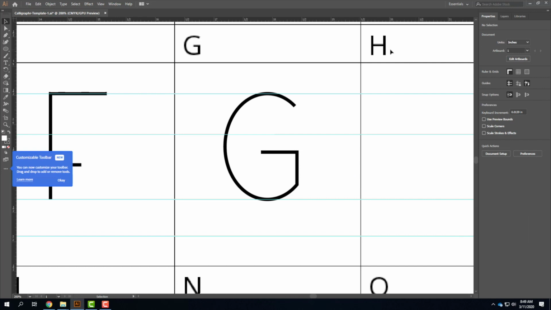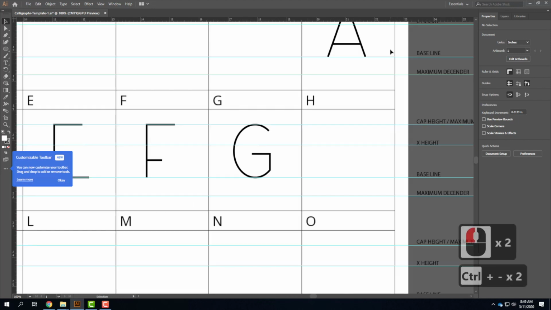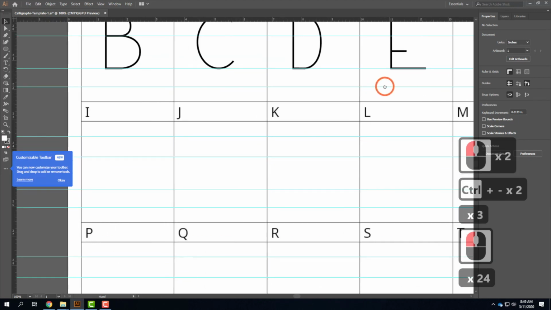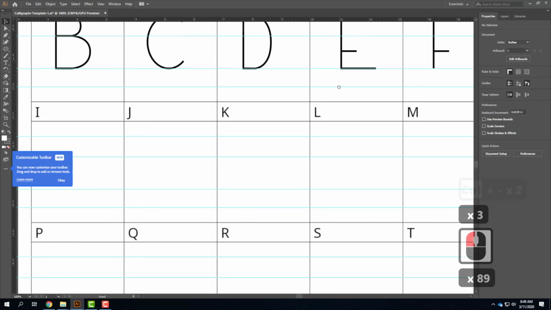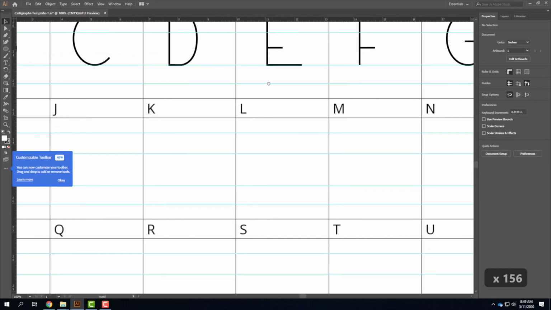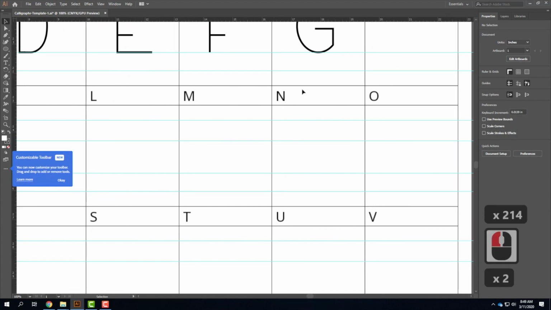H is pretty self-explanatory. I think you could probably manage. Guess what? I think you can probably manage I. You could probably manage J. You could probably manage K, L, M, N. You get the idea, right? O would be the ellipse tool again.